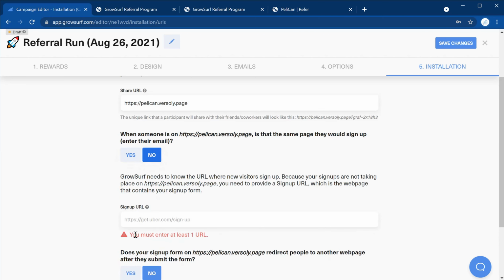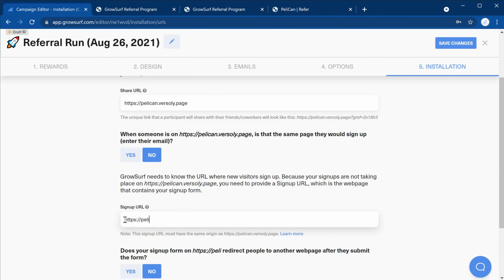Back to the URL setup. If pelican.versoli.page is the same page where a new visitor submits their email address on your site, then keep yes selected. Otherwise, click no, then enter the web page that contains your sign up form in this box here.